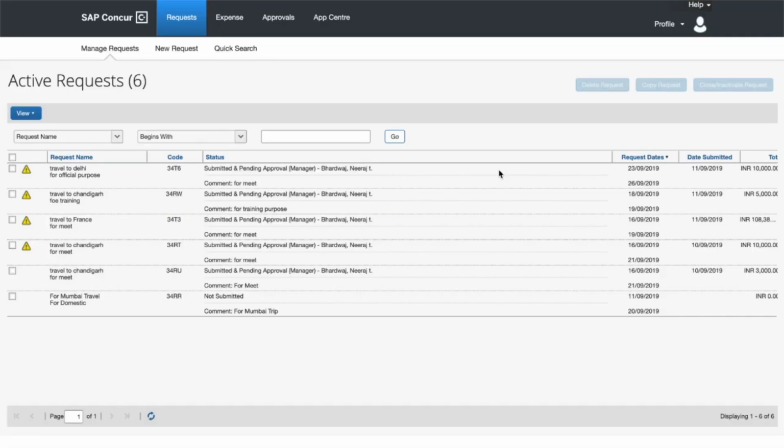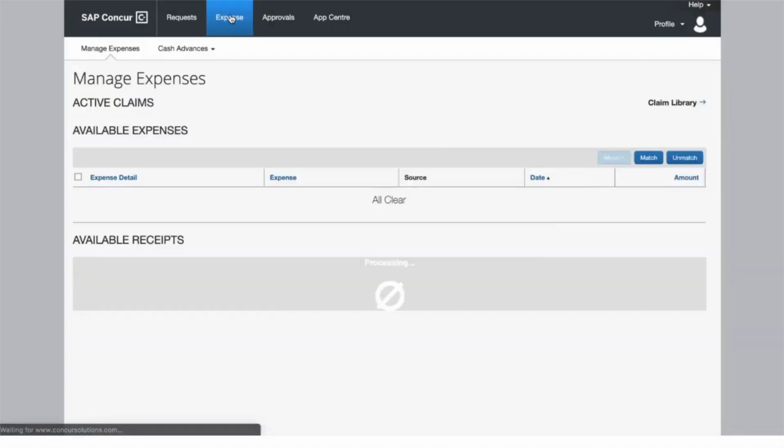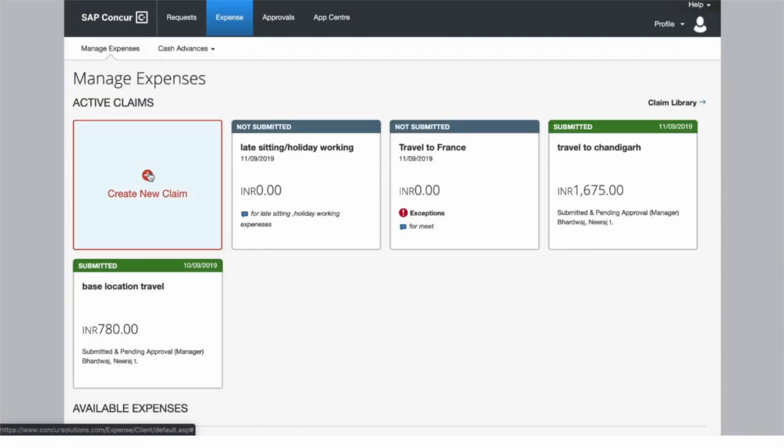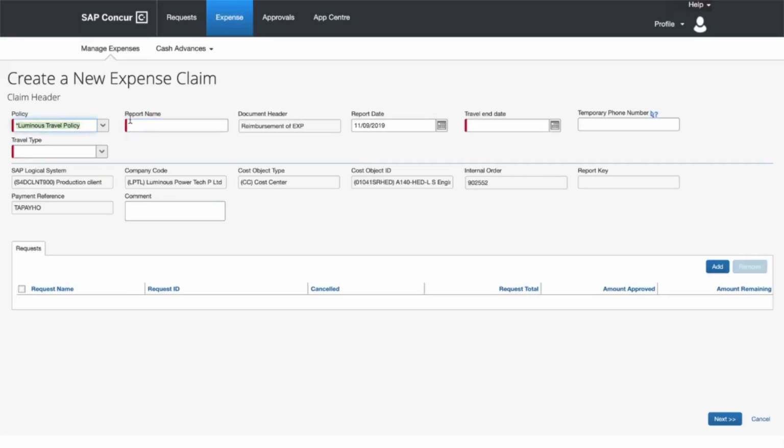Once we return to our base location, in order to claim expenses, we have to click on Expense, which will then direct us to a page where a new claim option is available. Clicking on Create New Claim will open a new expense claim window for us.